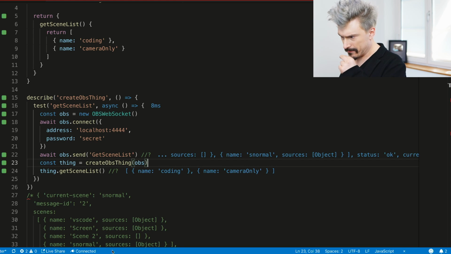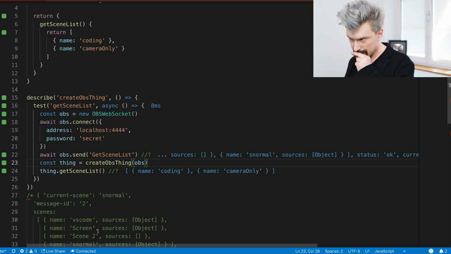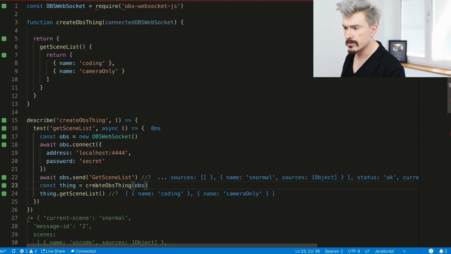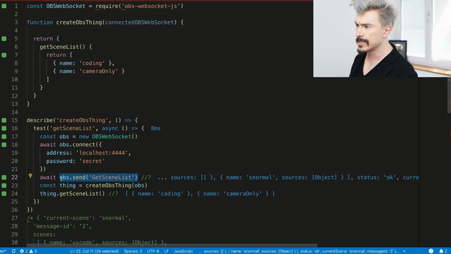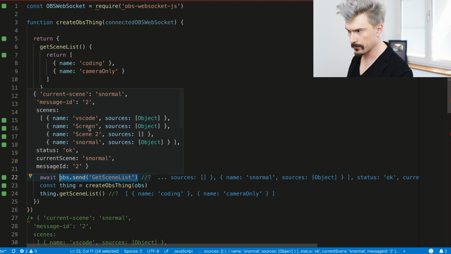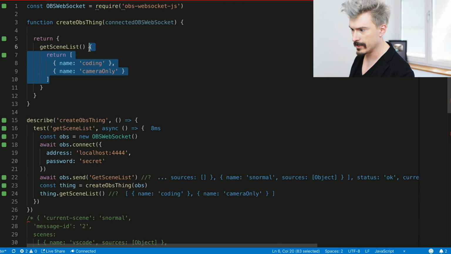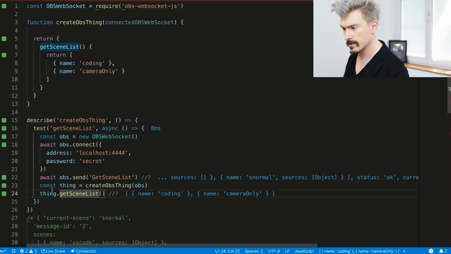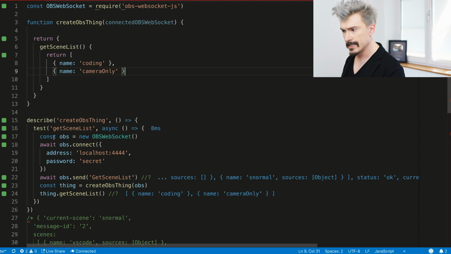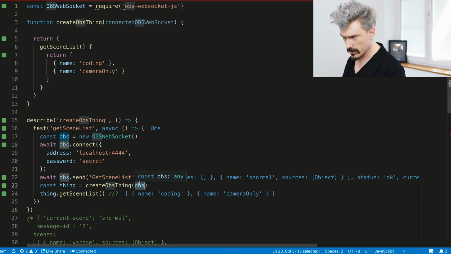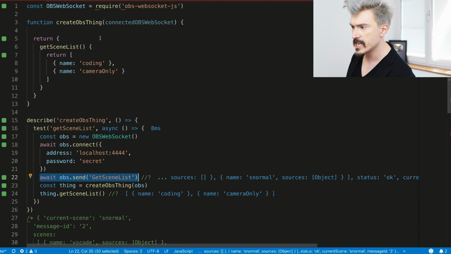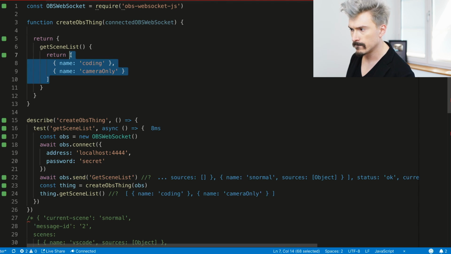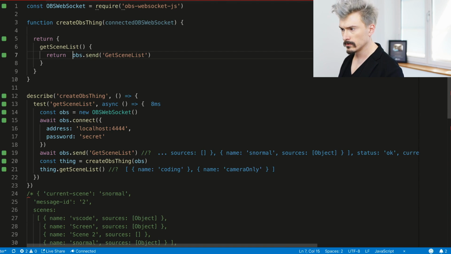Right. So what are we doing here? Well. So what I'm doing here is I'm doing this send command. I would like the OBS thing to do that. So instead of having this mock data here, I would like to put that inside of OBS thing. So if I pass this connected OBS socket into OBS thing, which we're already doing, then this await command should be inside here. Really like this.